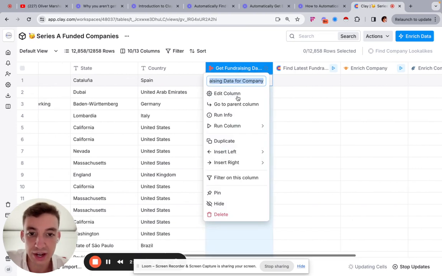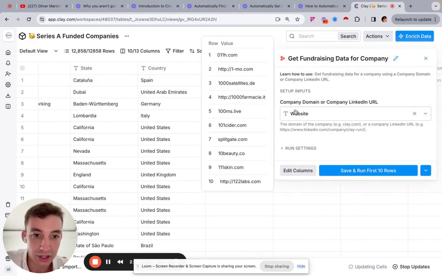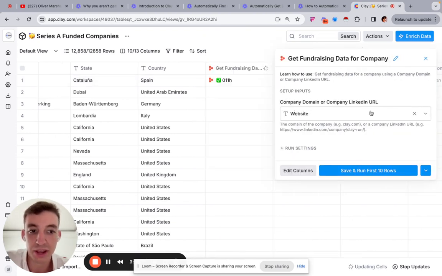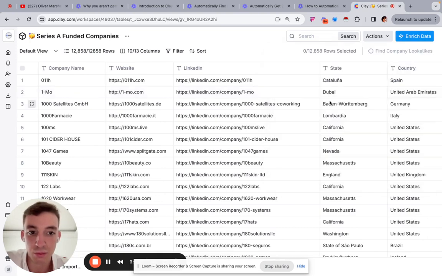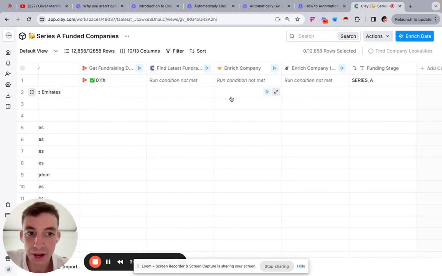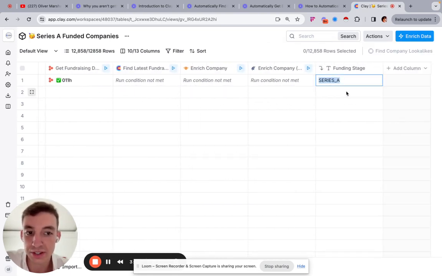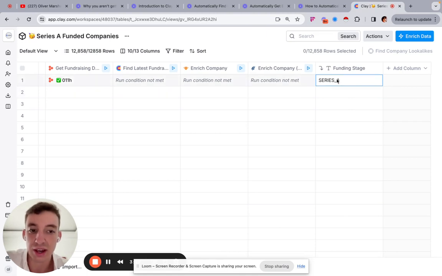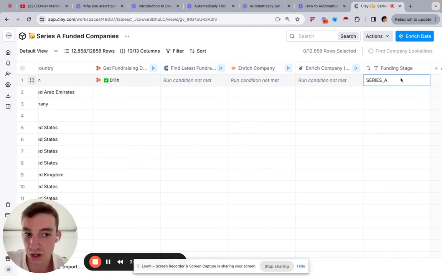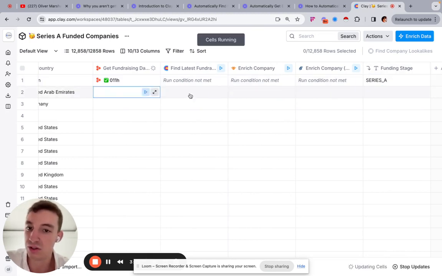So we can see here, if we go to edit column, basically it's asking you for the company domain or company LinkedIn URL. So you can populate it with the company LinkedIn, or with the domain or website. And then it will tell you what funding stage this company is at, so that when you are determining whether or not to reach out to one of these businesses, you can say, hey, I saw that you're at Series A, or you know that you're targeting Series A companies, and so this would make your list of companies to target, right?